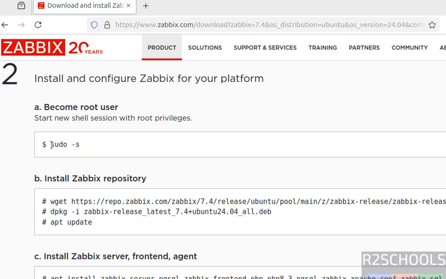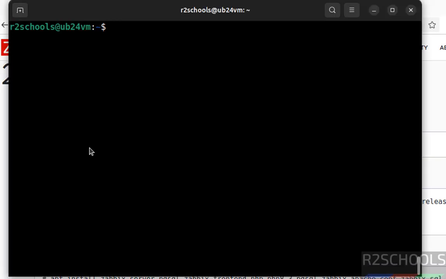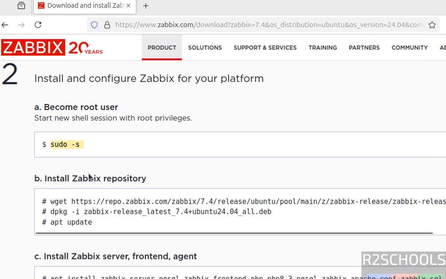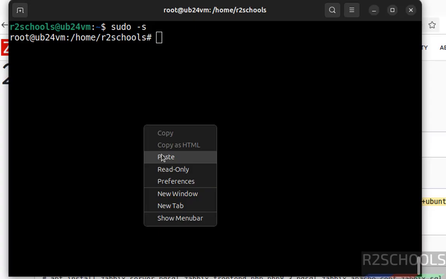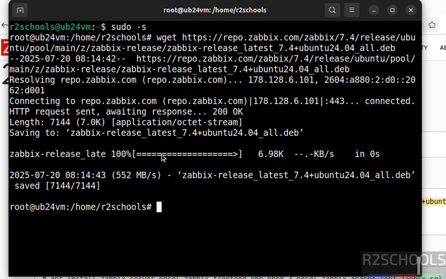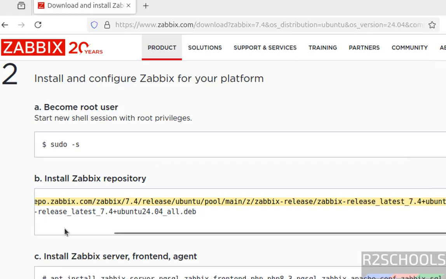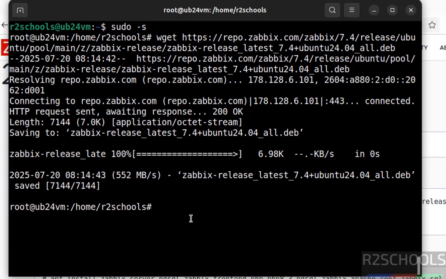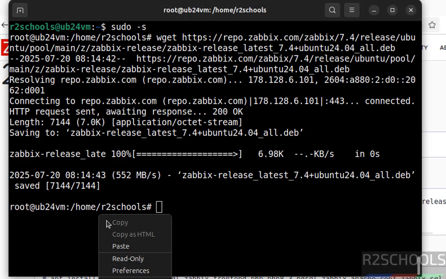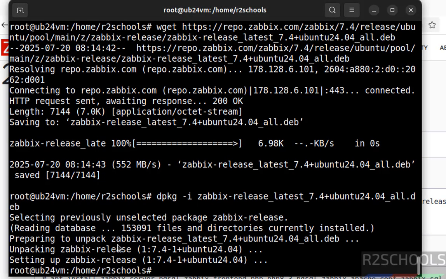So first become the sudo user: sudo -s. Then we have to install the repositories. So copy these commands one by one. Copy it, paste it, hit enter. It is done. Now install it. Don't copy the hash. Paste it, hit enter. It is done.